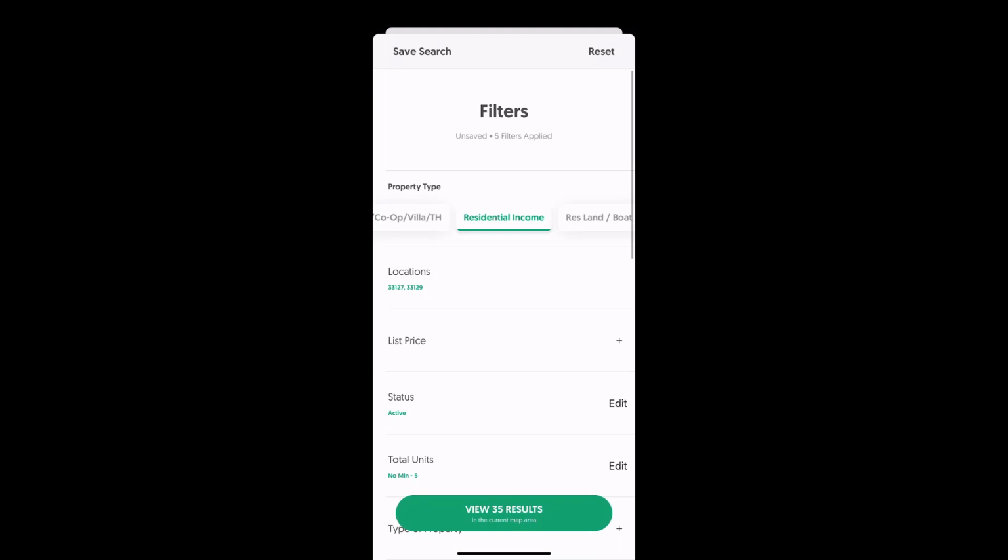Okay, and I'm going to tap on filters. And let's say I wanted to run a search for commercial land. I'm going to reset before I do anything. So in the top right, it says reset. I'm going to go ahead and tap on that so that the application doesn't receive conflicting information. It's like starting with a blank slate.